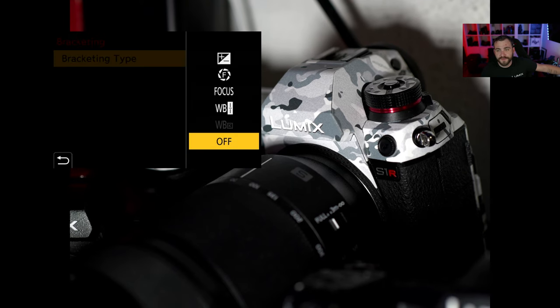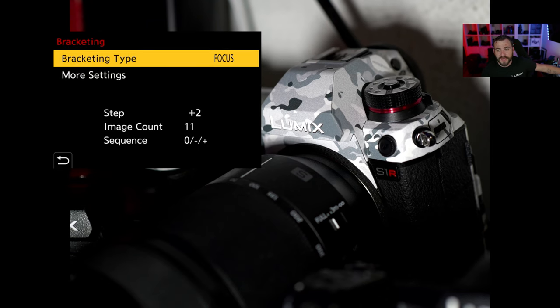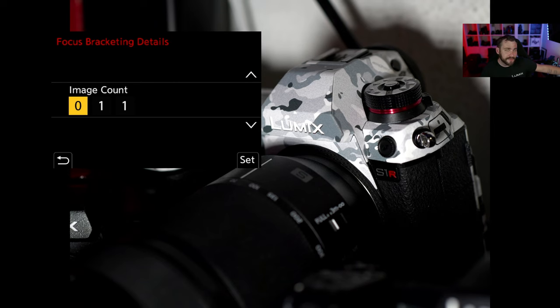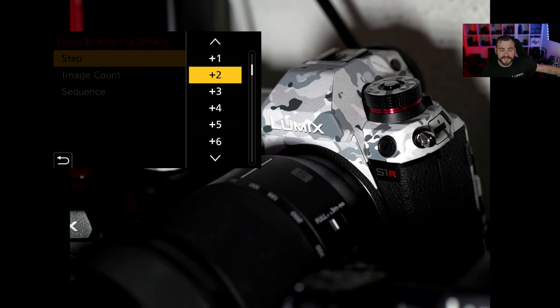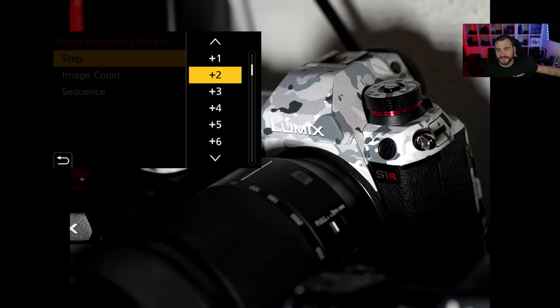What you're going to do is go in, you'll come up to focus. You can go to more settings. You can set how many images you want to capture. So in this case, let's just say we're going to do 20 images. You can change your steps. I have to be honest, I have not looked up what the steps actually indicate. I have to go back and read the manual, and if the manual doesn't clearly tell me, I'll just check with one of our team, and then I'll share my findings with everybody.